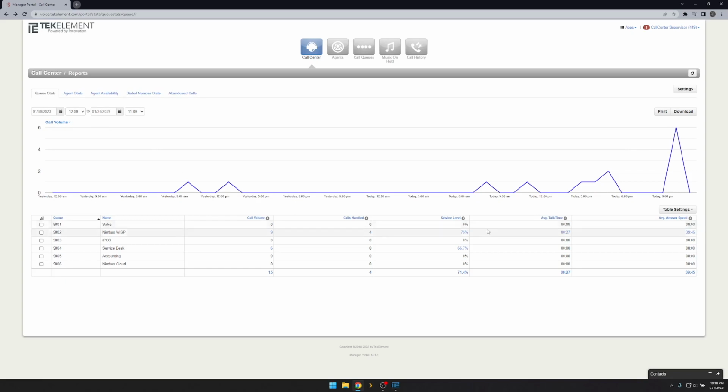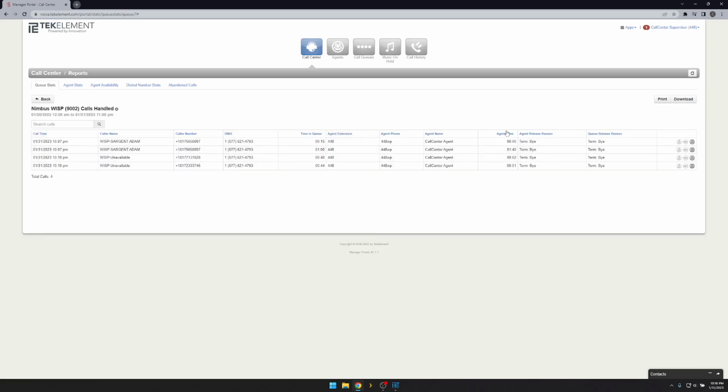So this is the calls handled column and the service level column. I'm going to click on calls handled. These are just calls that were actually answered. So we have 4 calls that were answered on this particular day, and they were answered by the same call center agent. You can see where they came in from, what number they called. DNS is the number that was part of your system that they called into. And then the term by just means they hung up.